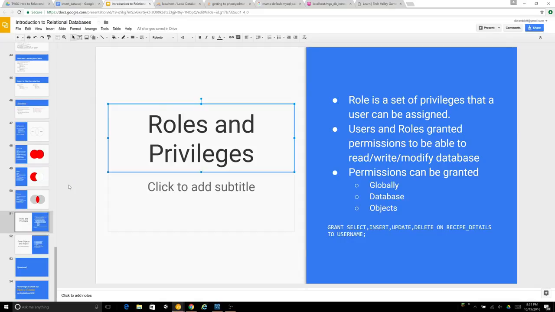Permissions can be granted globally, so that means every database that's in MySQL you would have privileges on. You can grant privileges at the database level, so only objects that exist inside that database. You can grant privileges down to the object level, so that way they only have access to certain things within a given database. Depending on how you want to handle it, all the options are there. The SQL for it is just grant, and then the type of privilege you want to grant on the object you want to grant to the user.